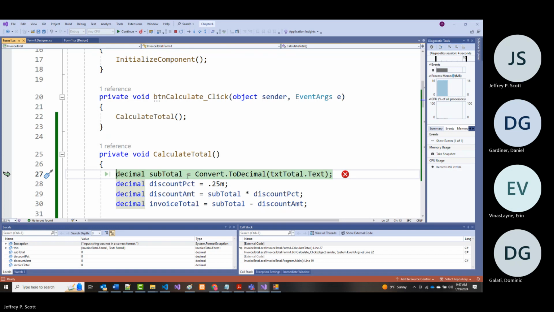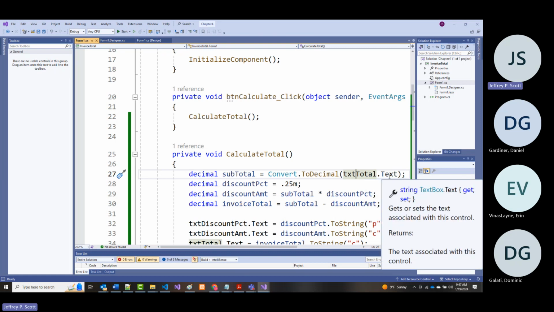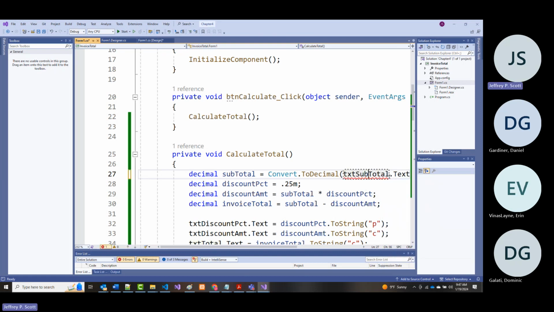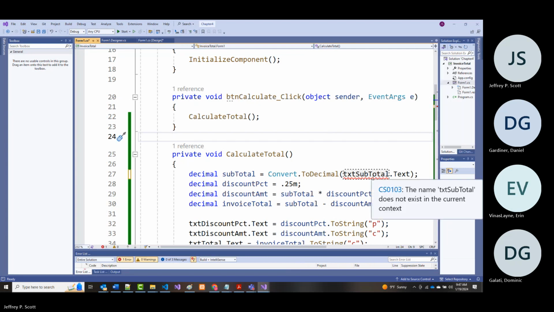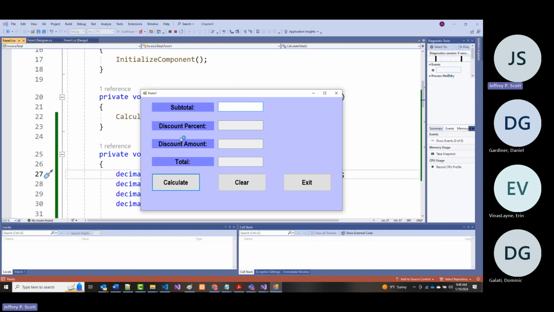So total. Convert to decimal. txtTotal. That should be subtotal there. That's why it's breaking. I'm using txtTotal and it hasn't been set yet. So that's subtotal. There we go. Try it again. File, save all. All right, 225. And I get the same exact stuff that's in the book.